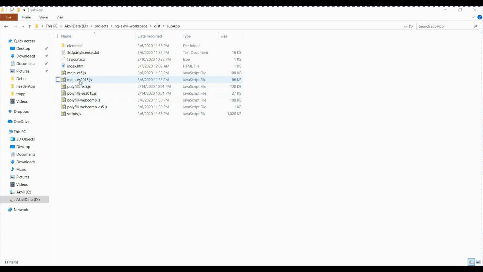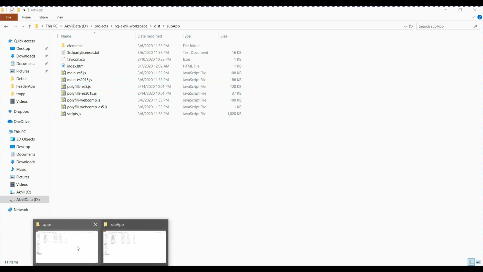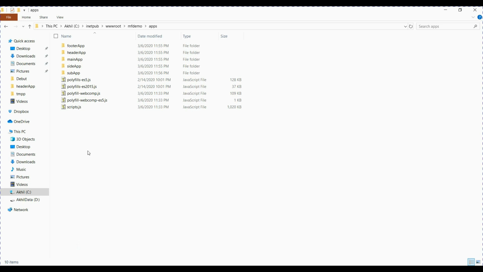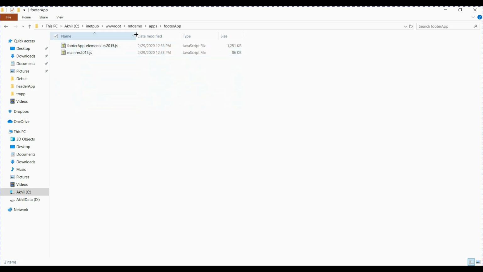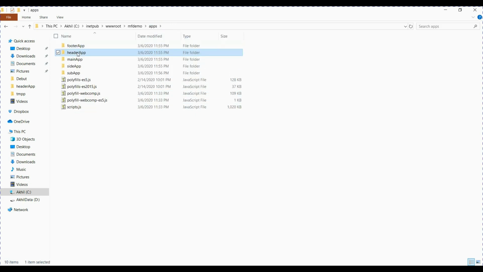In order to optimize it, what I have done is placed all the files which are common to all the applications onto the root of our apps folder. So all these polyfill files and scripts.js stay here, and the main JS of each particular application is placed inside its own folder. For the footer app, here is its main.es file, and in the same way this is for the header, and I have done the same thing for all the other applications.